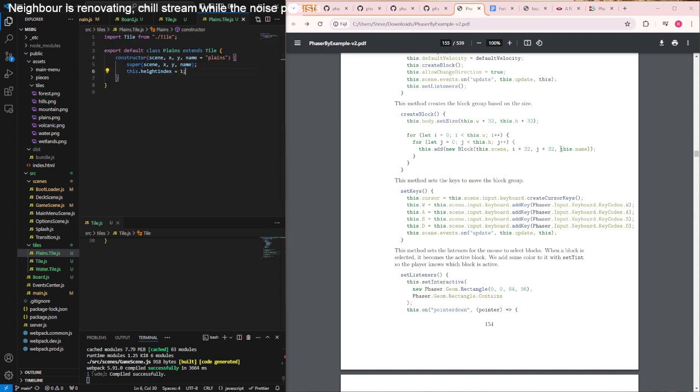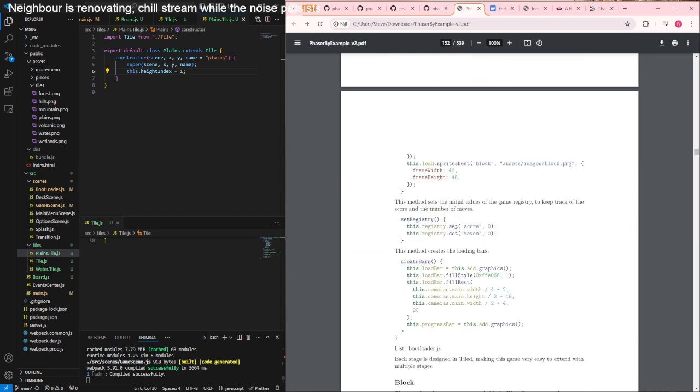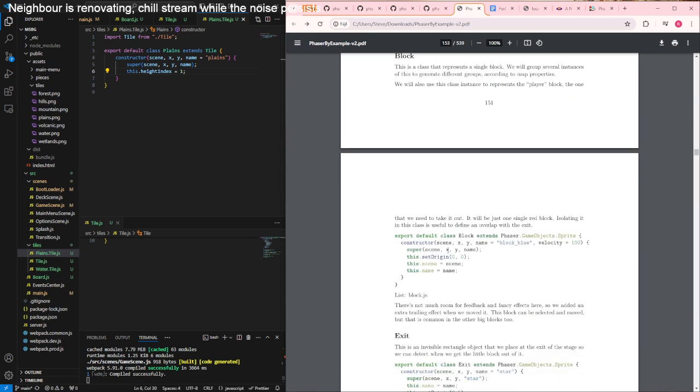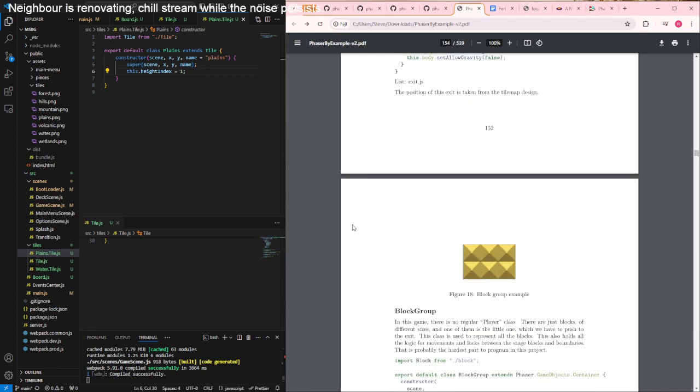Yeah, the create block only adds a new block, and the block was really simple. The block only had these things. I'm not even sure we need this. Alright, so this is the plain style.